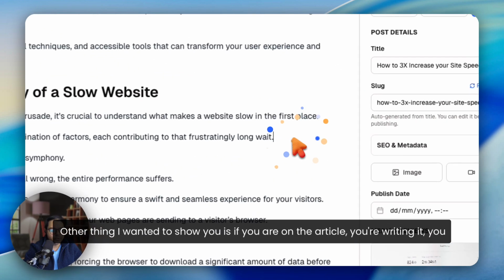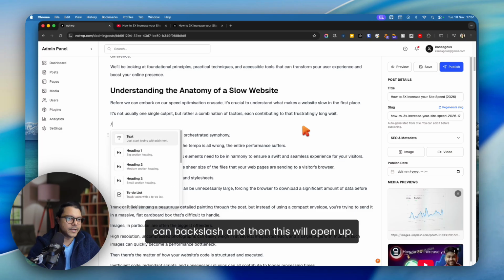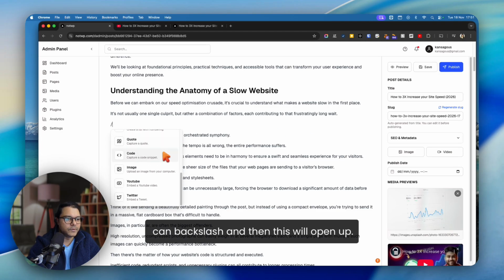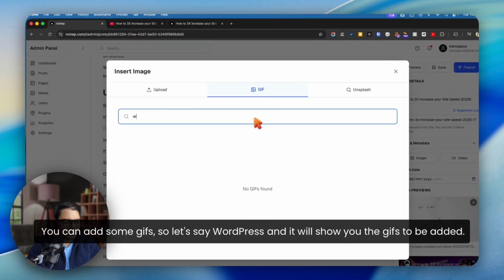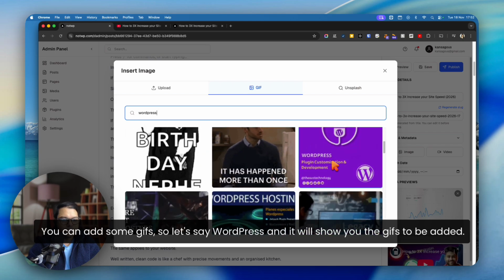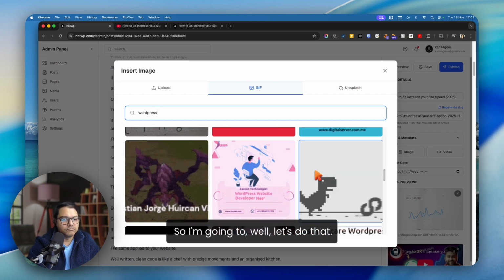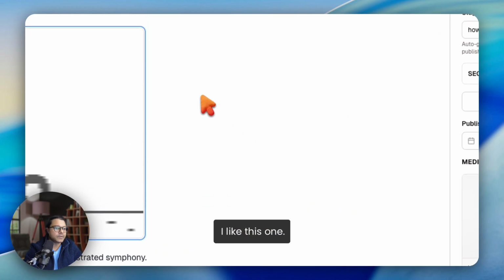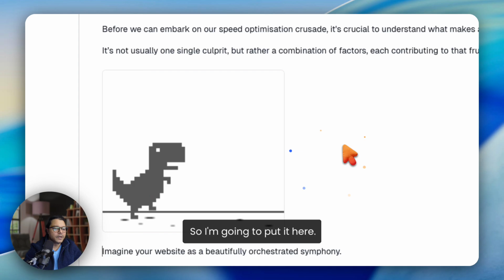Other thing I wanted to show you is if you are on the article, you're writing it, you can type backslash and then this will open up. You can add some GIFs. So let's say WordPress, and it will show you the GIFs to be added. So I'm gonna let's do that. I like this one, Dino. So Dino is here, so I'm gonna put it here.